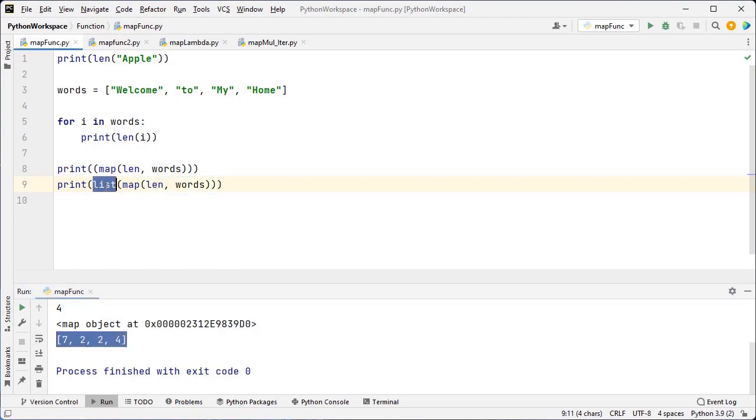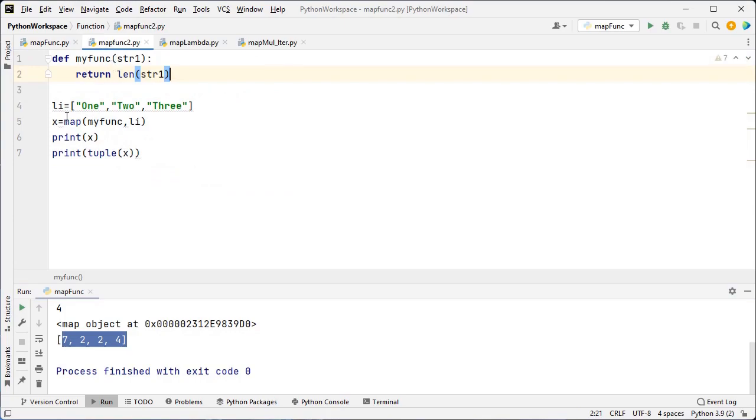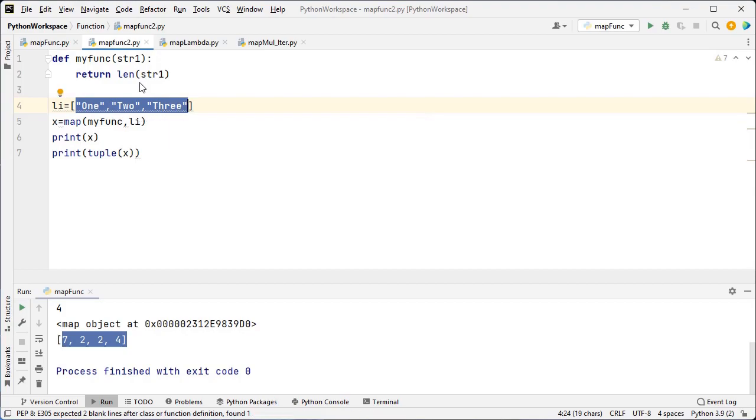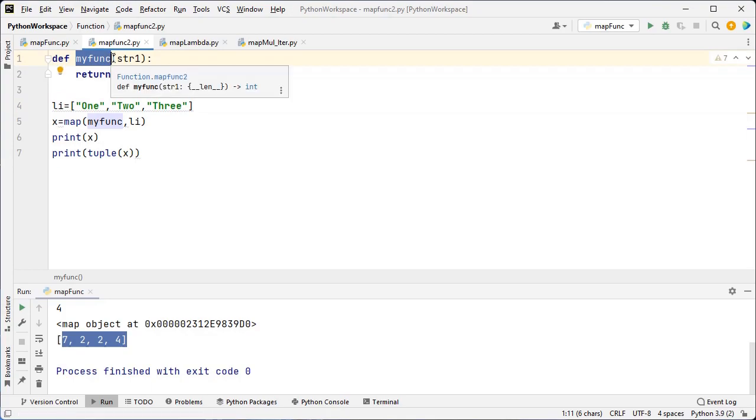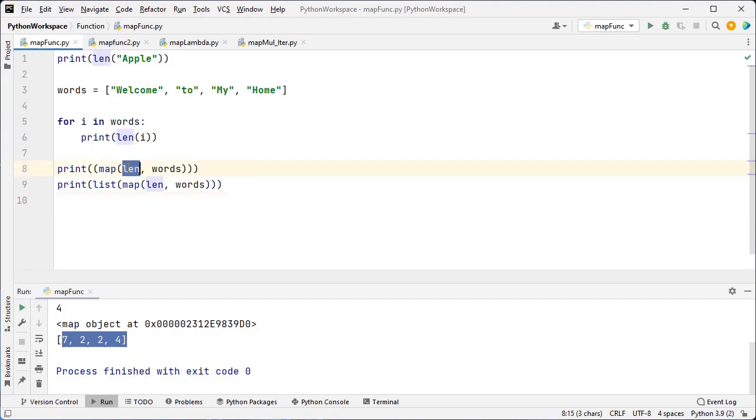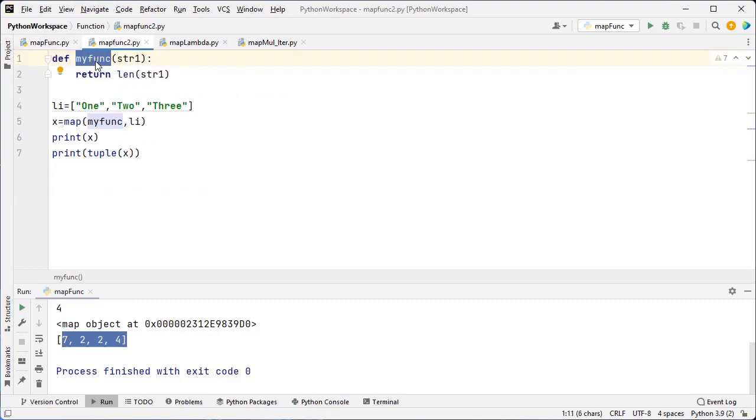Because I have given a list, that's why we got the elements inside the square brackets. One more example. Here, this is my list object. Here I have given 3 elements, 1, 2, 3. Here I have used the user defined function. In the previous example, we used the inbuilt method. In this example, we have used my function, that is the user defined function.